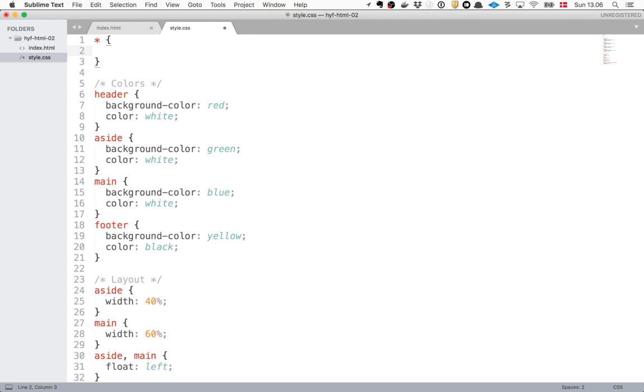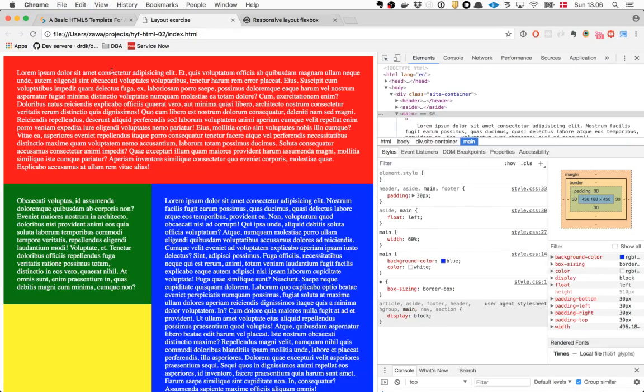Everything, every element on the page. And then I have the rule that's called box sizing, and then we say border box. So let's just see what happens. It fixed the layout. Excellent.